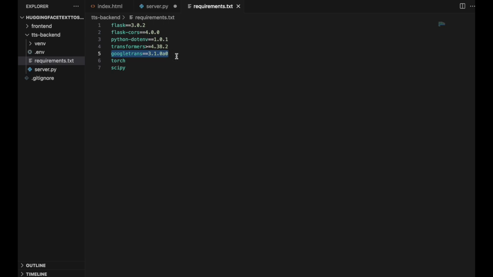Next, we are going to use Deep Translator, version 1.11.4a0. The purpose of this is to translate whatever response we get from the model into different languages. So it handles the text translation functionality. Note that this is an alpha version, which may indicate it's using newer Google Translate API features but might have some stability issues.